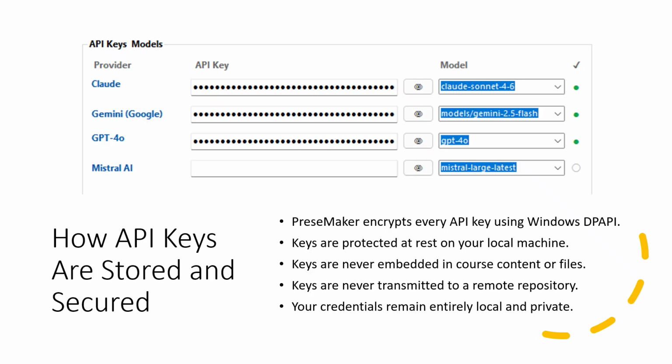Every key you enter is immediately encrypted using Windows Data Protection API, commonly known as DPAPI. This means your key is protected at rest on your local machine and cannot be read by other applications or users without the appropriate credentials. Equally important is what PreseMaker does not do with your keys. They are never stored inside course files, never embedded in exported content, and never transmitted to any external server or repository. Your API credentials stay entirely on your machine, keeping them local and private at all times.